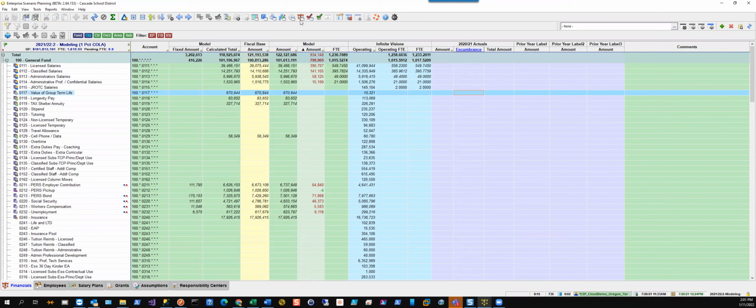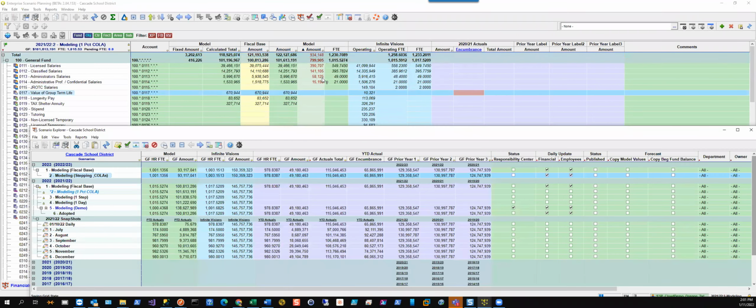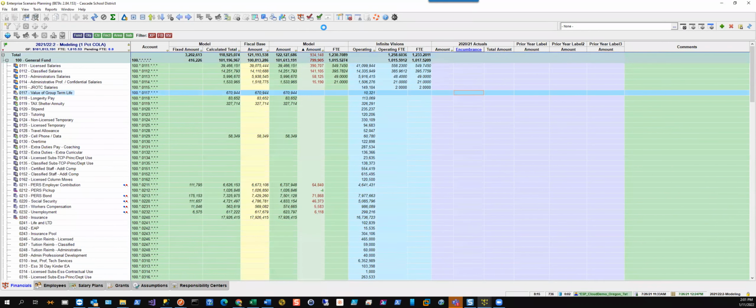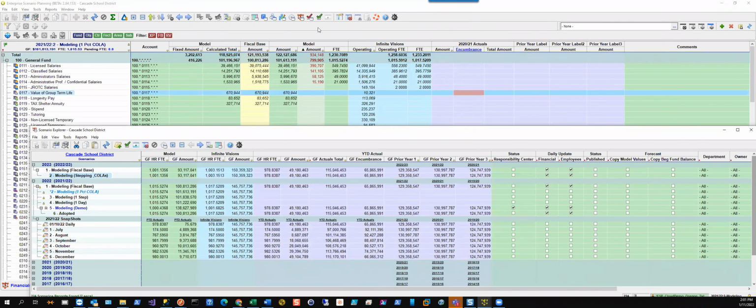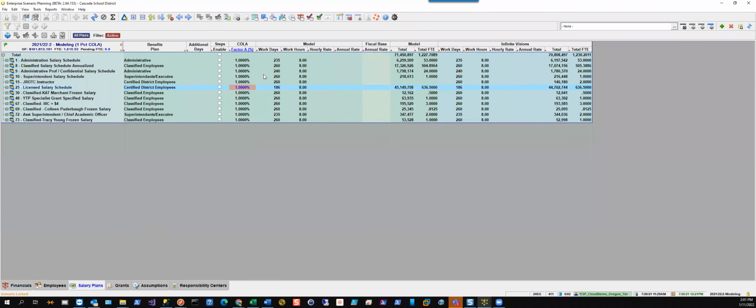So that's what the reference scenarios do for you. And the good thing is, let's say we don't want to do 1%, we want to do 2%. You don't have to create a new scenario. All you have to do is go to the salary plans and change the 1 to a 2. One thing that's important to know about the way ESP works: when you put this 1% in here and save it, it doesn't bake it in. It's not a done deal. I could delete it, change it back to 0, and it would take everybody back to their pre-COLA rates.